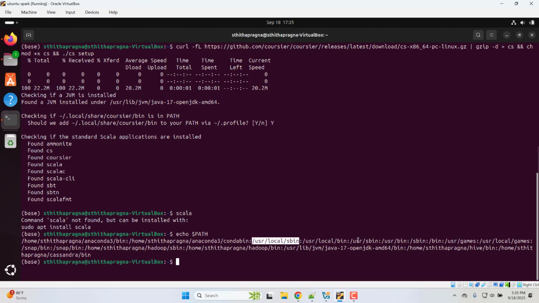And I can see bin, sbin, Cassandra, but this is not added. Even though I told it to add to the path, clearly, as you can see, it's not added. So what we can do is add that to our paths so that that will solve our problem.